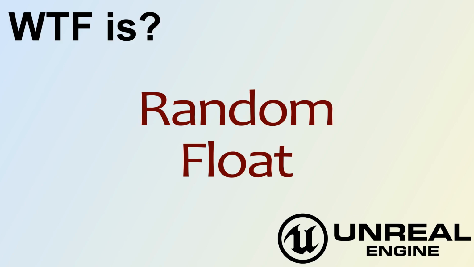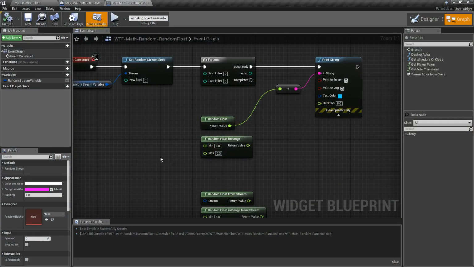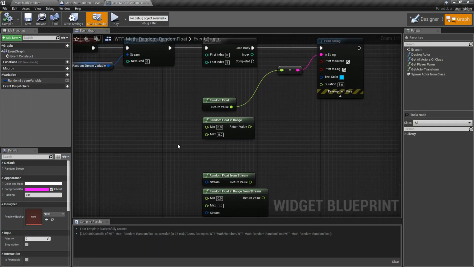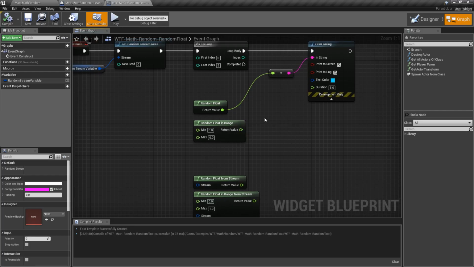Hello, and welcome to the video for What is the Random Float Node? We actually have four different nodes to look at. The Random Float Node basically returns back, depending on which node we're using, a random float value within a certain range.